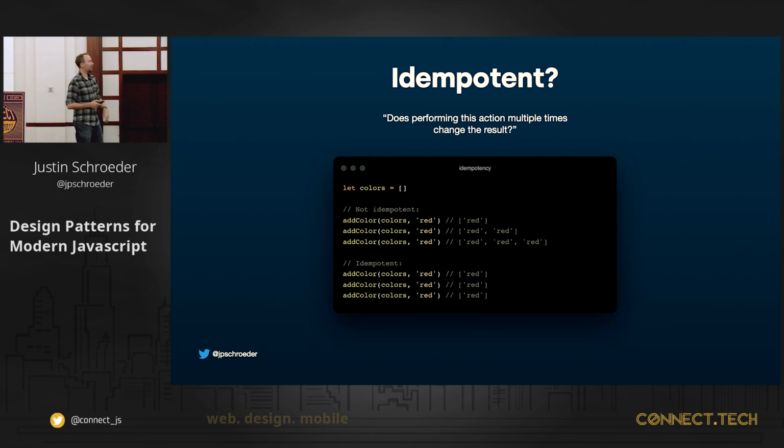We've got a variable here, colors, and I have some made-up function, addColor. Now I'm going to call addColor 3 times, and on these 3 different instances, what it's doing is just appending another value to my array. So I've got red, red, red, and in the end, I have 3 values. That is not idempotent, right? Every time I called it, it continued to mutate the state.